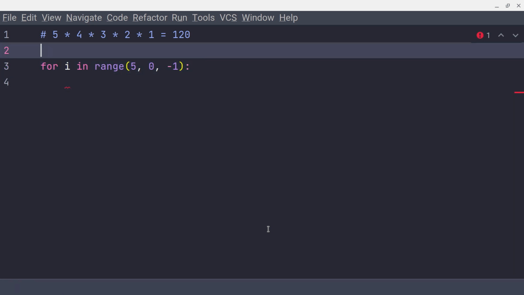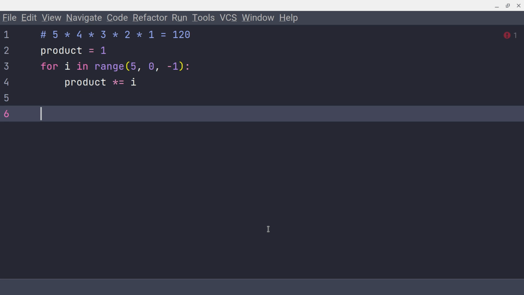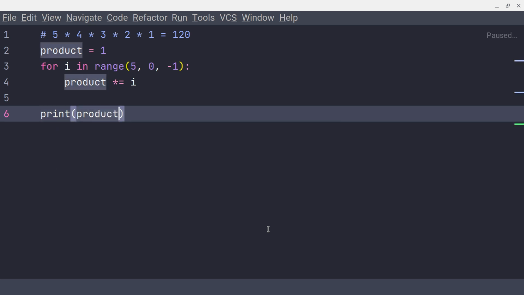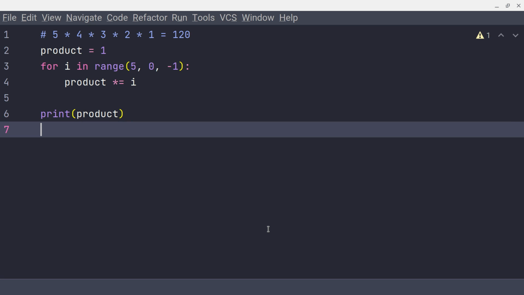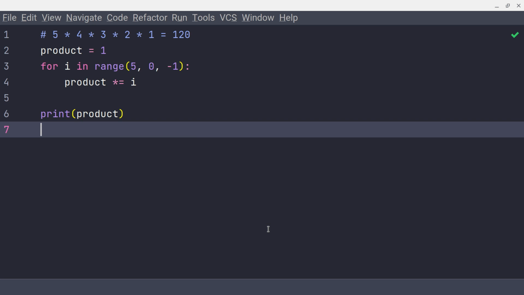And let's go up here. We'll create a product equals 1, because you can't multiply by 0. It's going to give you 0. So we're going to say product, and then we'll do the multiplication assignment operator, times equals i here. And we'll go down here and print out the product. And when we do that, we should get 120. So let's run this. And we get 120. So that's one way of doing factorials.